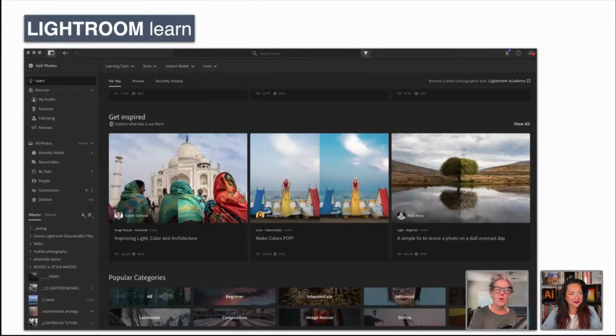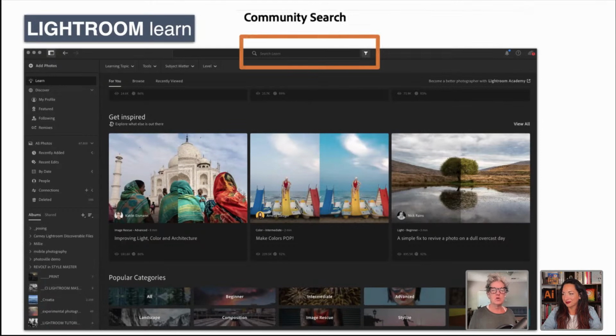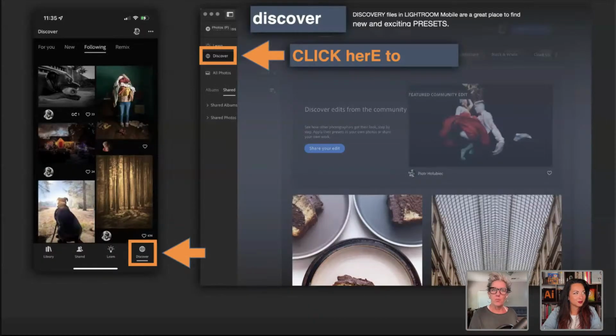So with Lightroom Learn, you have this both on a mobile device and desktop. You can actually do community search. So you guys will be able to type in someone's name. Like if you like Nick Rains' work, you can type in Nick Rains and all his work will show up. This is brand new, the community search. It's amazing. So cool, right?